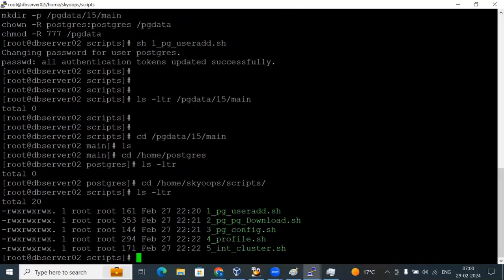If you have a two node like active and passive, then we have to follow these steps for both the nodes, right? Yes, correct.